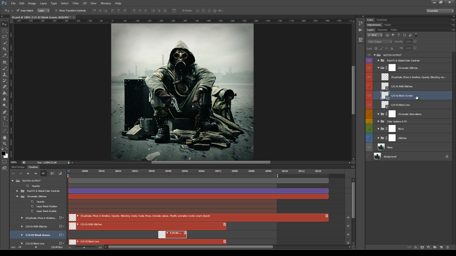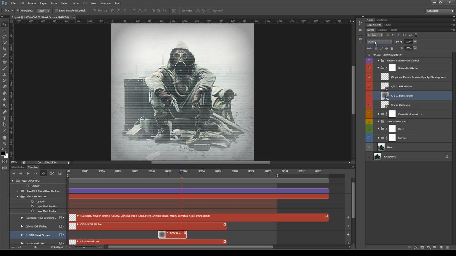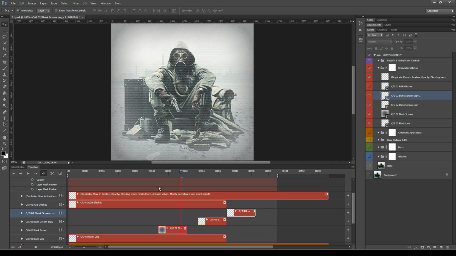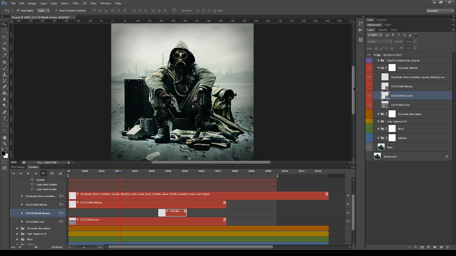As I said before, the blank screen is a simple flash. You can duplicate it and move it in the timeline, and it is this one. And also here you can change the blending mode from color dodge to screen or something else. Let's try to duplicate it a couple of times, and let's see the result. Okay, let me delete these two layers now.